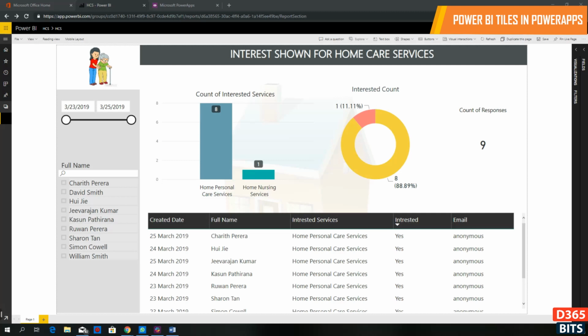Firstly, let us look at the data in Power BI which we are going to use for this exercise later. In this Power BI report, the data is residing in Common Data Services. There are 9 responses received during March 23rd to 25th period, as you can see in this report. Out of which 8 people are interested in taking home care services and 1 person is not actually interested in the home care services.